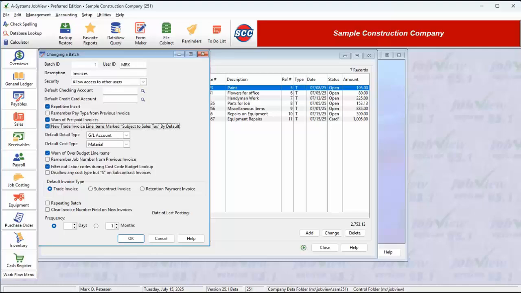This box refers to the individual line items that will be entered on a trade invoice. If the box is ticked, then all new line items added to the invoice will have the Subject to Sales Tax box ticked by default.